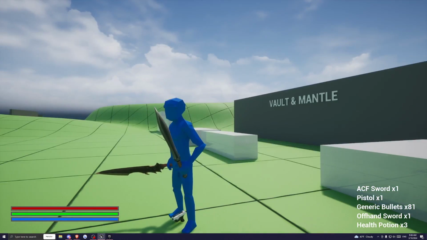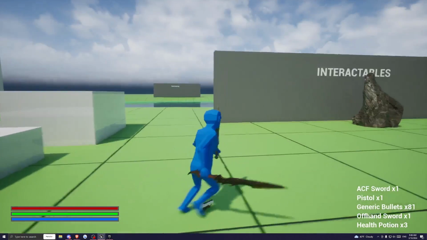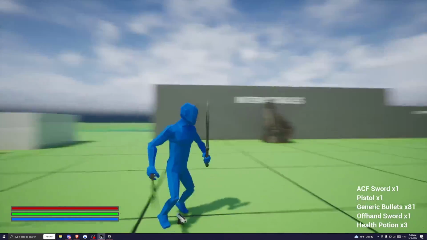I think in the next ACF tutorial, I'll probably go over inventory drops. That's a question I get a lot. It's how to have it appear on the ground, how to pick it up, how to auto-equip, and so on.